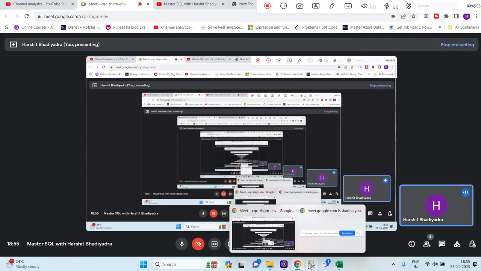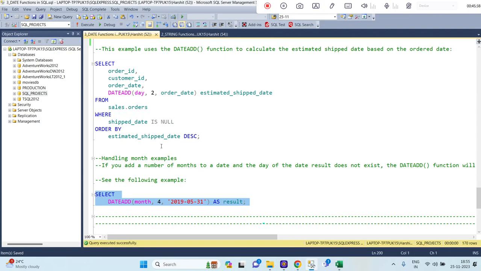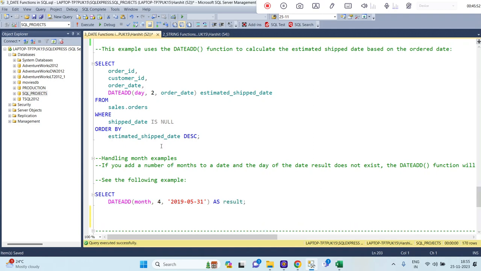Yes, Vaishali, if you can tell. It will add the month to September. Okay, 2019 September, 2019-09-31. So September, I think, has 30. Yes, that is the catch over here.